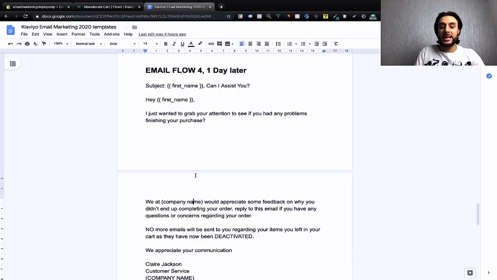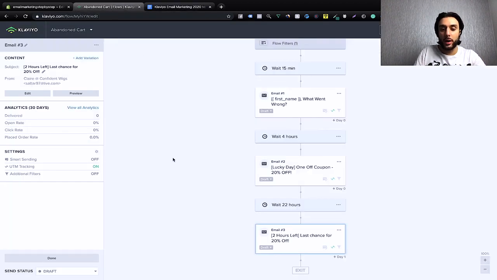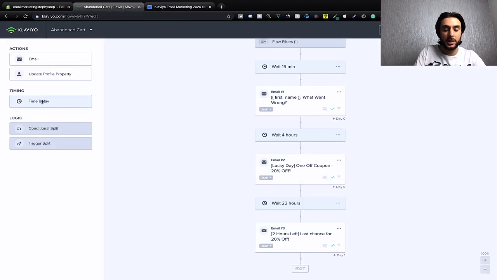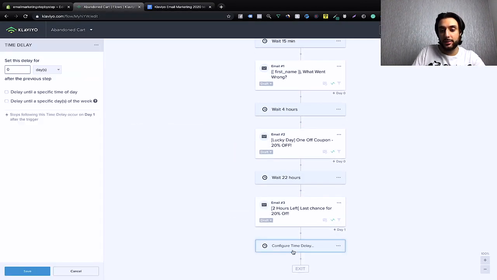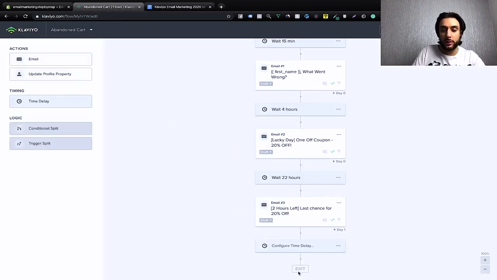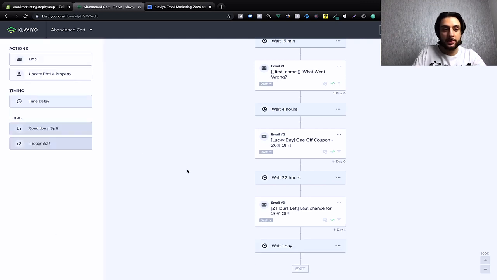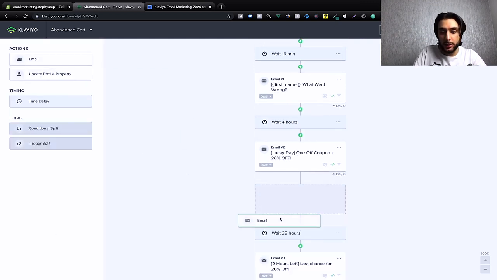So guys, the last email flow is after 1 day. So we know we need to set the time as 1 day, and then this is the subject line. So we're going to go and copy and paste that subject line in. So let's go back to the flow. Let's go and add another timer in, which is time delay here. Let's put a time delay there. Let's change this to 1 day. Days, change it to 1, click save. Let's put an email in there as well.